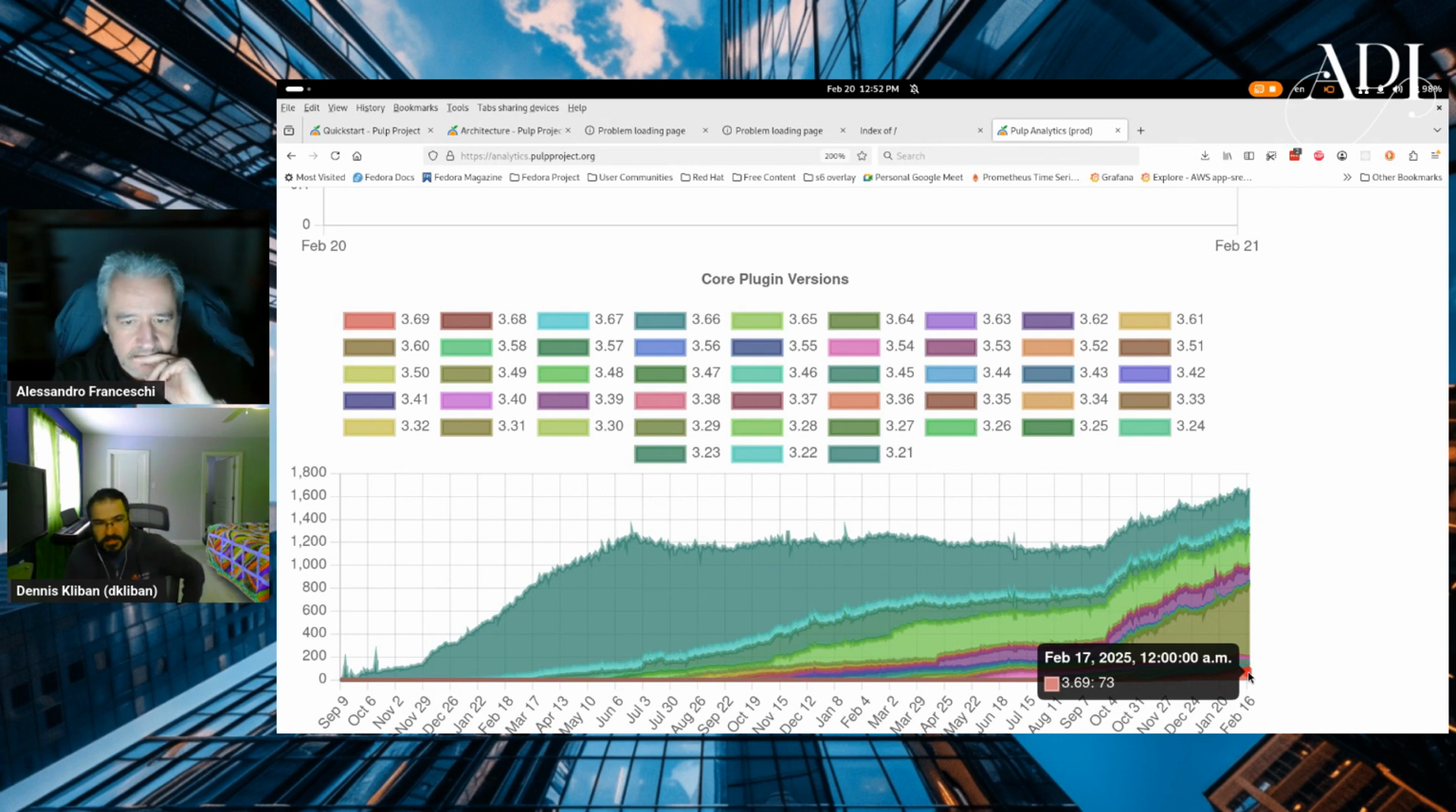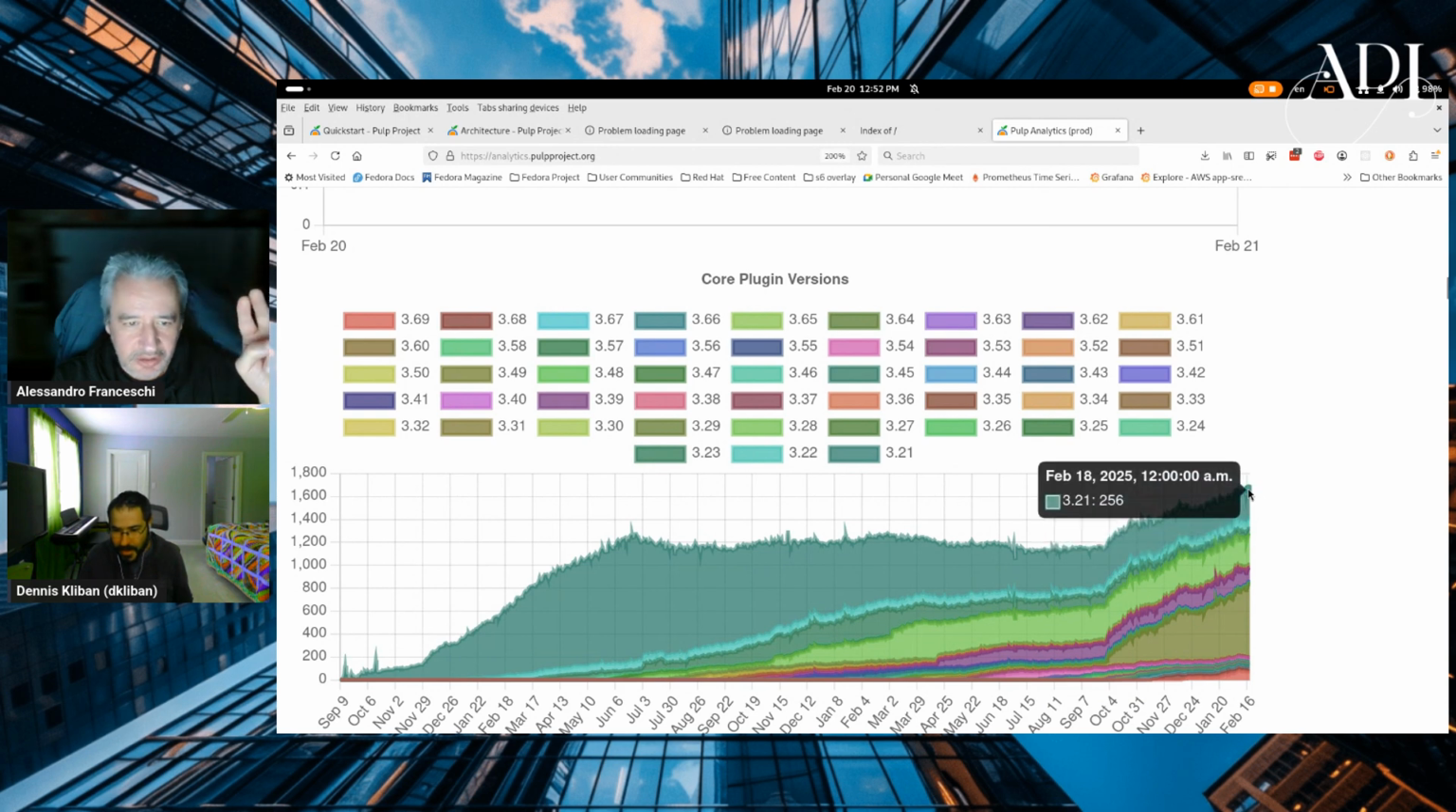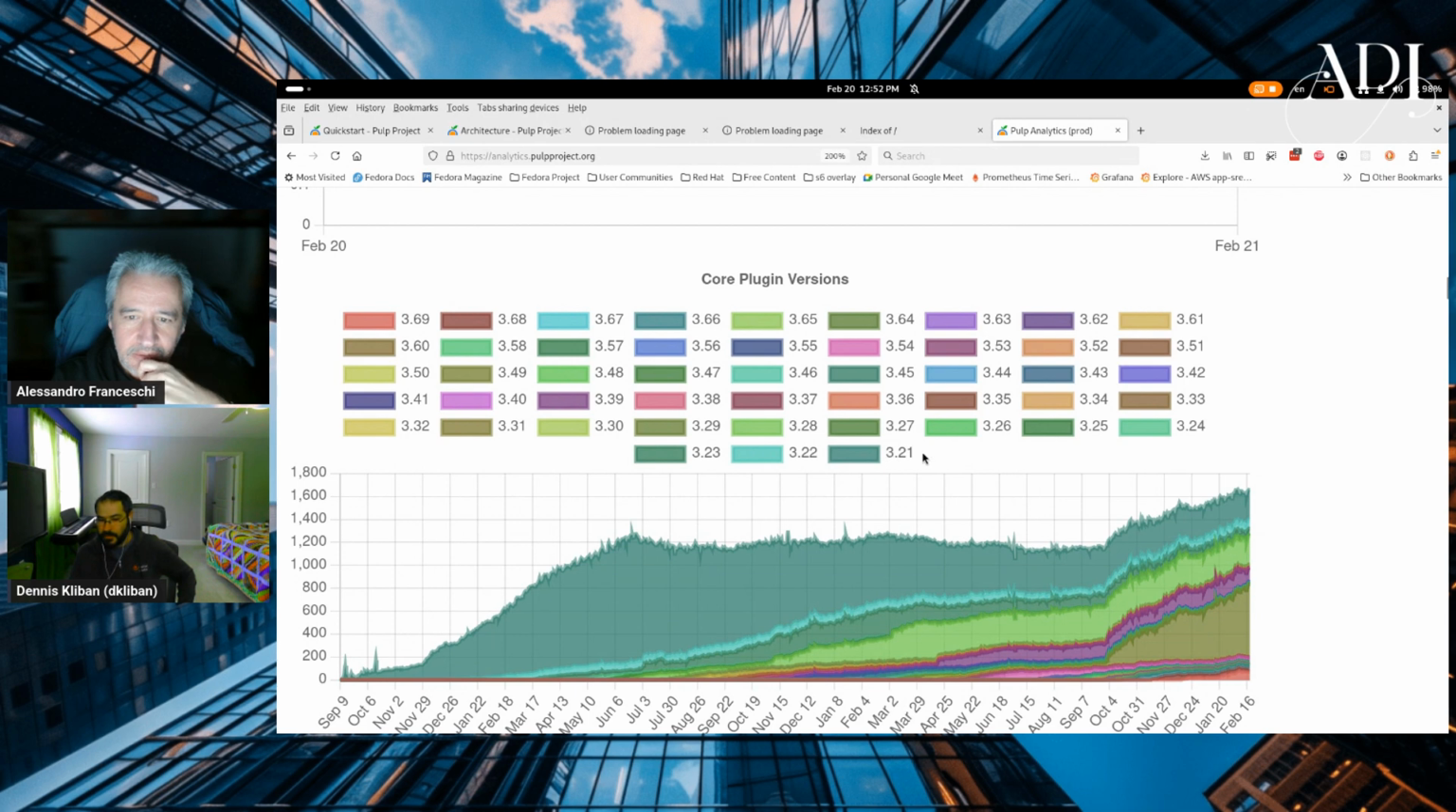We released 3.70 during Config Management Camp. While we were there, my coworker and I pushed the button. Luckily, our release process is very automated, and we can just do that from a conference. The reason I don't see any 2.something versions is because you don't collect the statistics for them, or because nobody's using it anymore? Exactly. We introduced these statistics in 3.21.